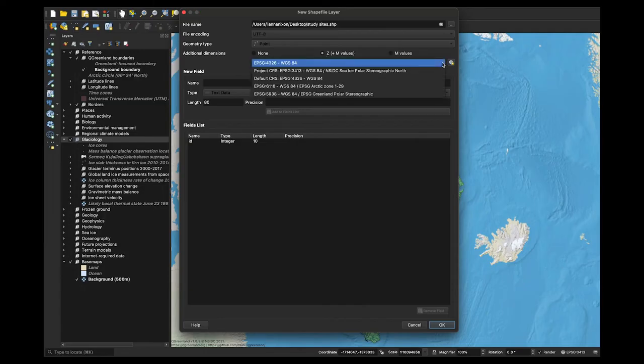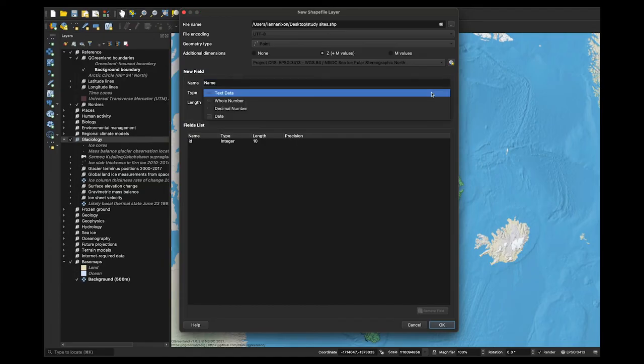I'm going to make sure that this new layer is in the same coordinate reference system as the QGreenland project, which is EPSG 3413, or Sea Ice Polar Stereographic North Projection. Each record we will create will have different features or attributes. For example, I want each study site to have a name. So I'm going to call one of my attributes names. Since names are text data, I'm going to leave it as text data or string data.